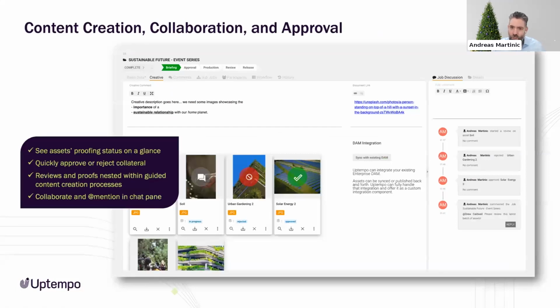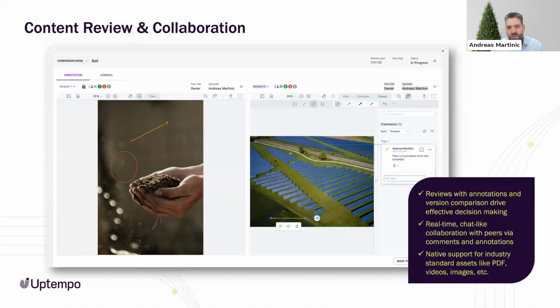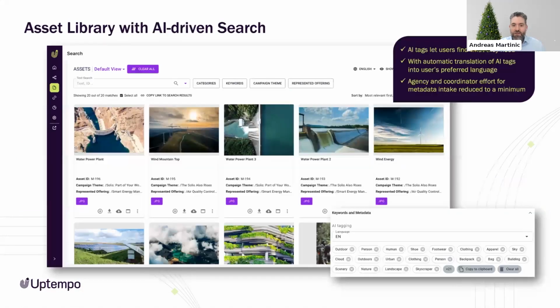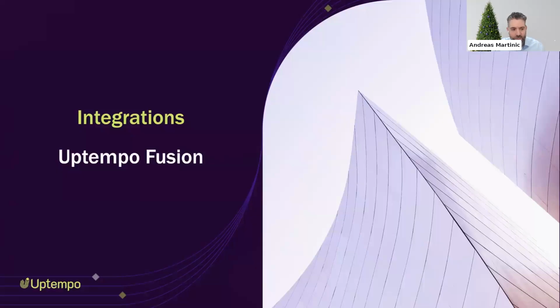We leverage these intake forms for the collaborative aspects of content creation, rejecting assets, approving assets, having reviews and annotations going on with side-by-side comparison, think videos, documents, images, etc. And last but not least, it is then released into the asset library of Uptempo or synchronized to your existing enterprise digital asset management. We support both. Now, supporting both takes us to my last slide in this presentation, and that is there are numerous integration use cases, and we will tackle them with the Uptempo Fusion integration framework.